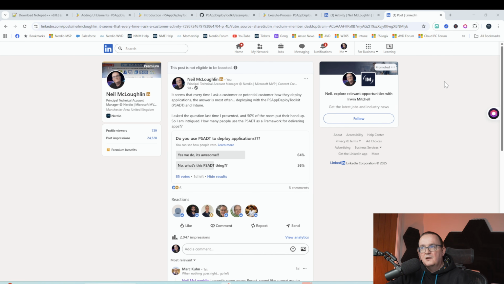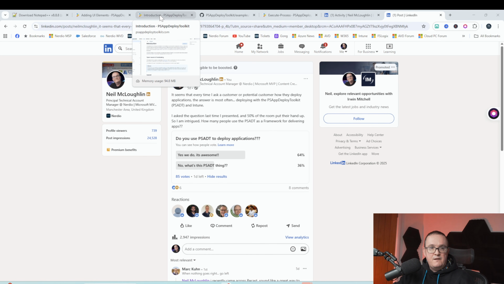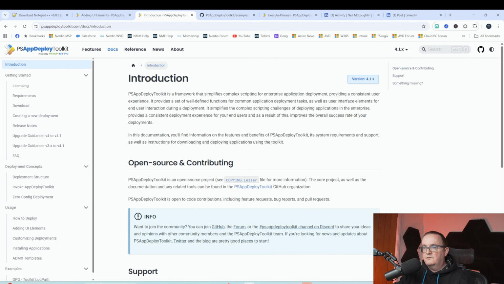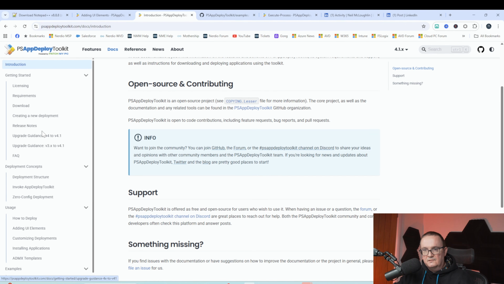The first starting point you should look at is the website. They've got very good documentation on there, and some really good upgrade guidance. A big caveat is that we've just gone from version 3 to version 4, and also version 4.1. I'm using the latest and greatest, so be aware that if you are using version 3, the commands have changed slightly, because this is all driven by PowerShell.